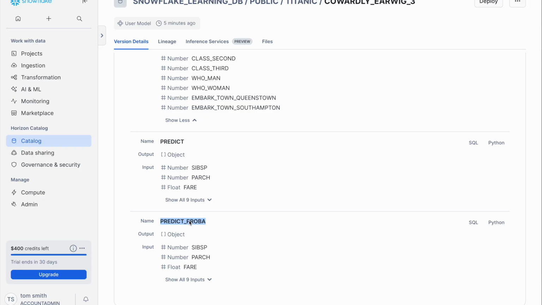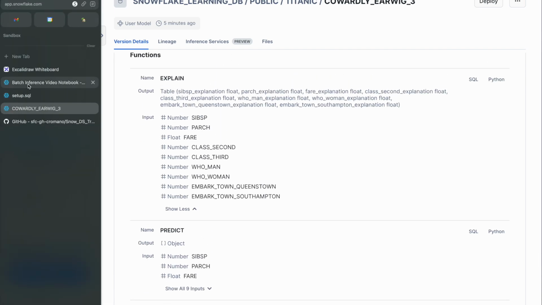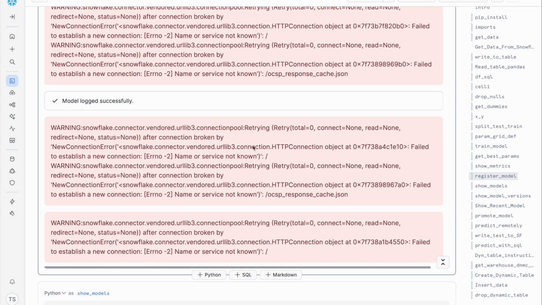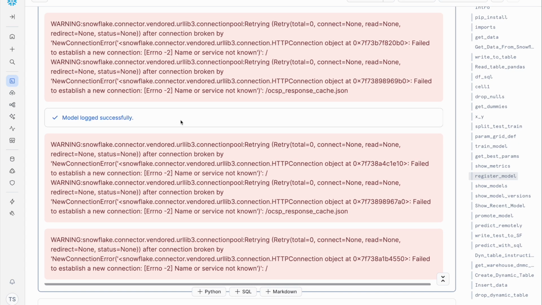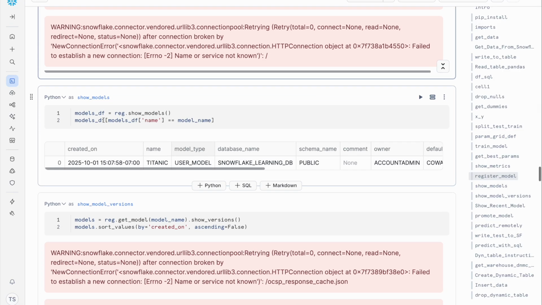So if it predicted for them to survive, that might be a 91% chance of survival versus a 9% chance of not surviving. And so it gives you a little more visibility into how the model made those decisions. So that's the information available through the UI in model registry. But coming back to the notebook, we can see that the model was logged successfully. We saw that through the UI, obviously. There are a couple of warnings here. Here we're looking at some of that same information that's exposed through the UI.